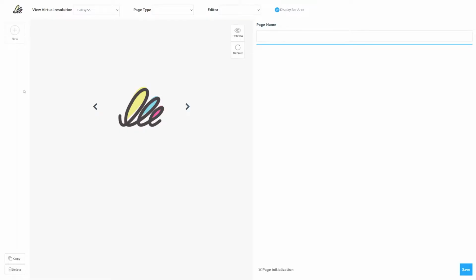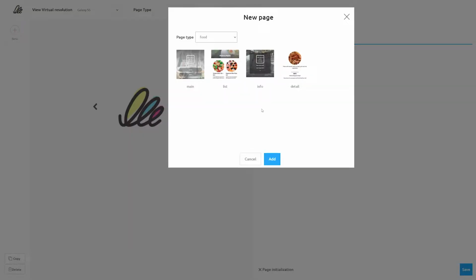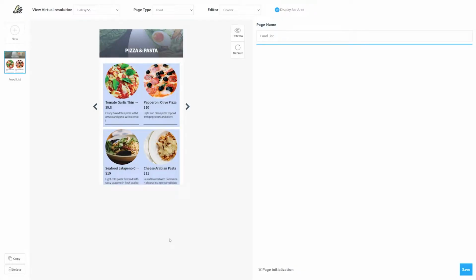To check the templates, click on the New button. Go through all the templates and pick whichever one you like. Then click on the Add button. Now, let's start editing this template.